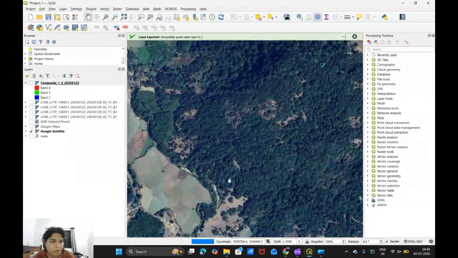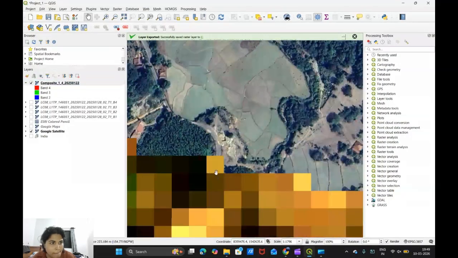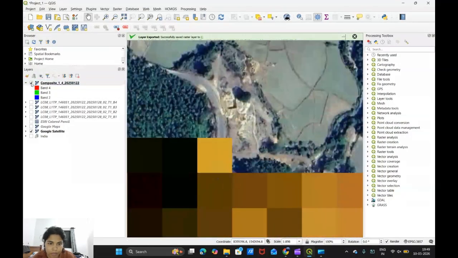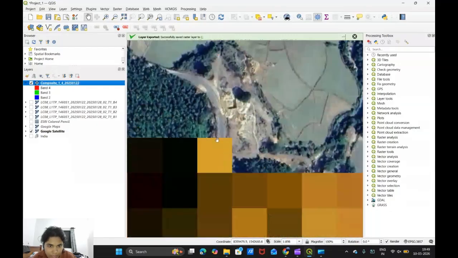Okay, now let's turn on this composite layer. It's somewhere here, you see this. Okay, so within this pixel, look at this particular pixel. Within this area, you have different things.